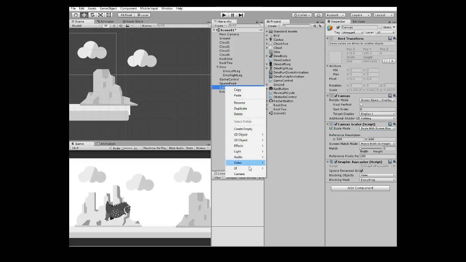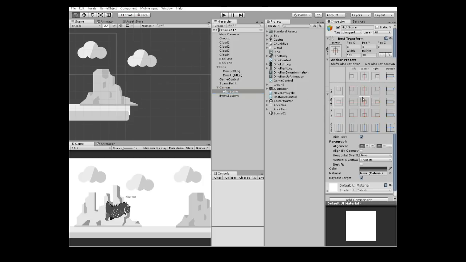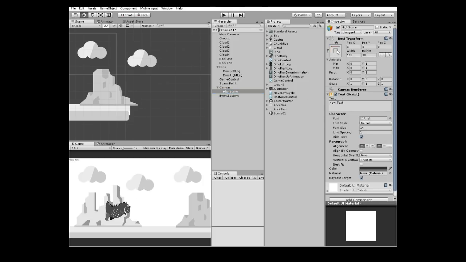Right-click on canvas and create new UI text. This is going to be high score text. Anchor it at the top left holding Alt plus Shift keys. Modify its position and size a bit. Set text field.